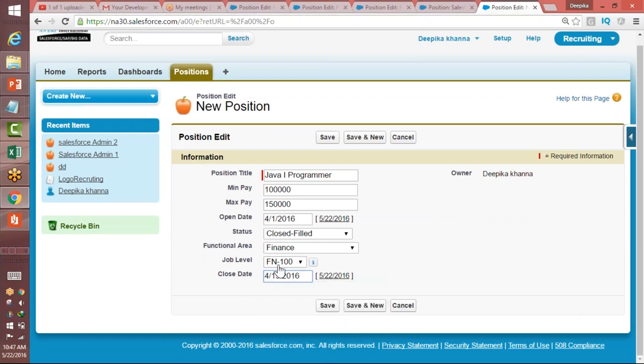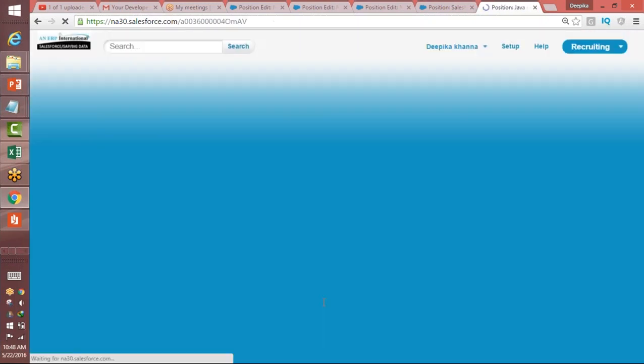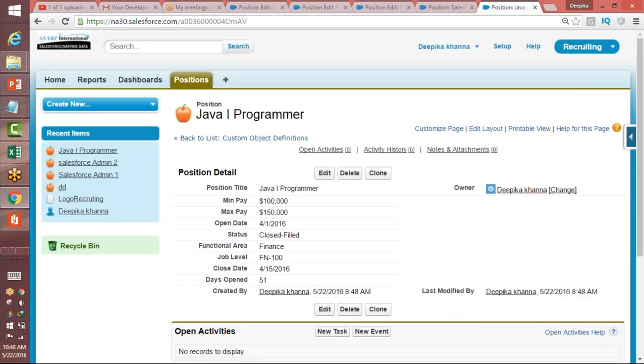So now, for this position, the right answer should be 15 minus 1, that should be 14, right? But since our formula says the days open is equal to today minus open date, which is going to be 22 minus this 4, it'll calculate it wrong for us. Let's hit the save button. The days open came out to be 51, but actually it should be 15 minus 1, probably 14 days, right?